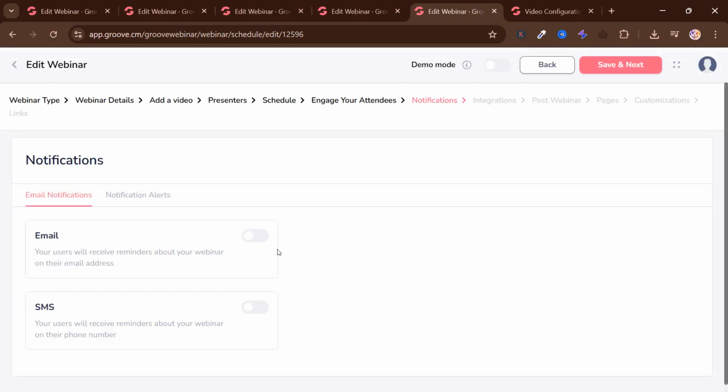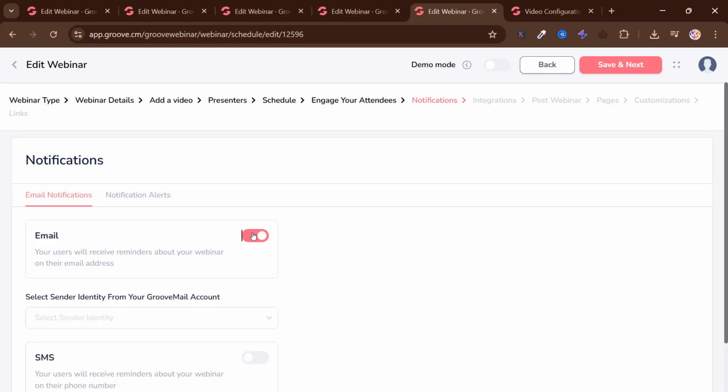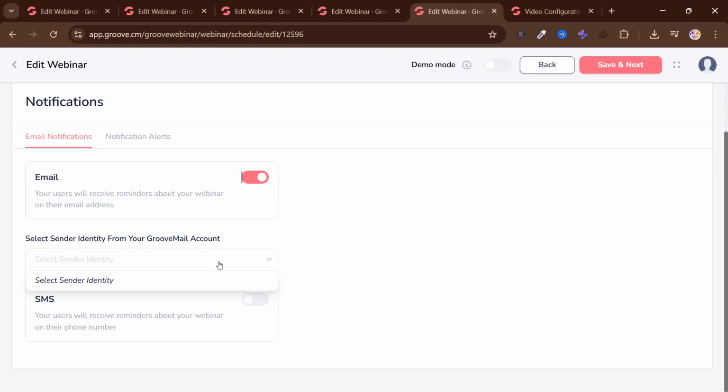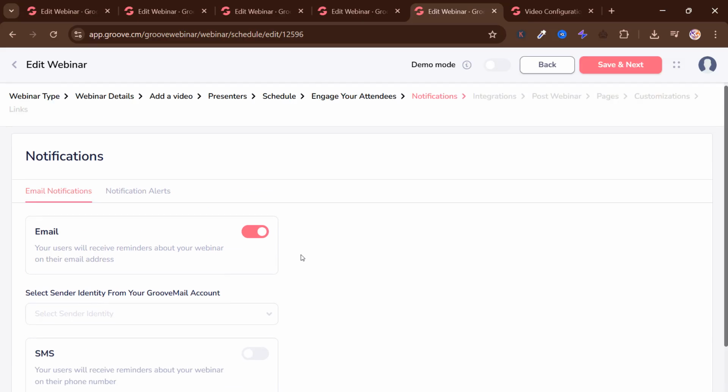And then the user will receive a reminder about your webinar on the email address. You can enable that right here. And then you of course have to select the sender. I haven't set up the sender identity, but you will have to go to the main menu and do what you have to do to set up the sender identity for this email to be sent out. And I highly recommend that you do that, because the more reminders they get, the more aware they are that the webinar is about to start now. I have to be there right now.